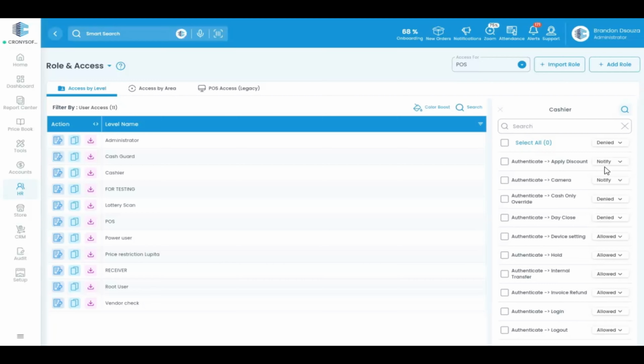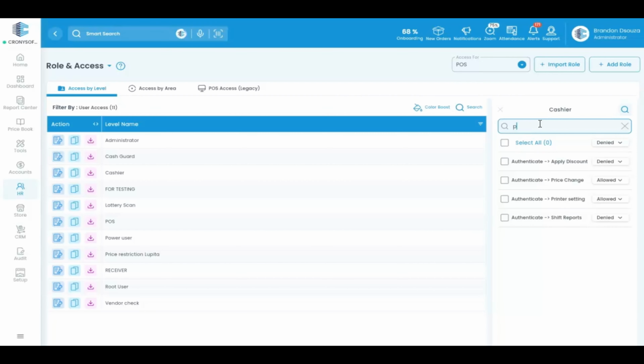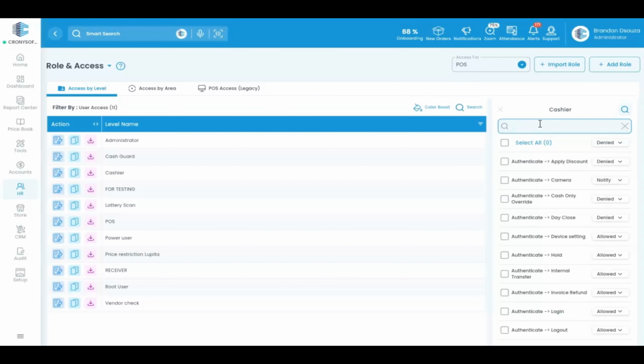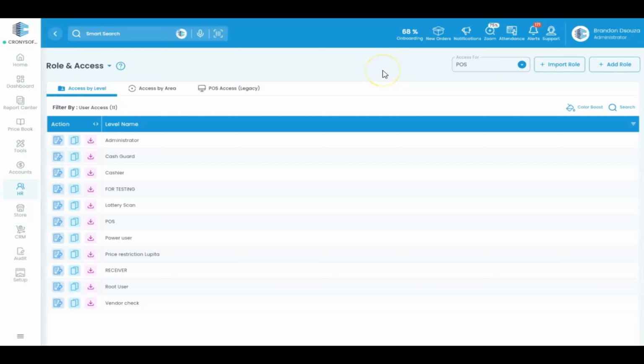For example, if cashiers should not apply discounts on their own, but a manager can approve it, you can set the discount permission to notify. This allows the action only with the manager's approval. You can also search for POS permissions such as discount, price changes, voids, or any other access items, and update them the same way. Always make sure the correct role is selected before changing permissions because the access will apply to all employees assigned to that role.